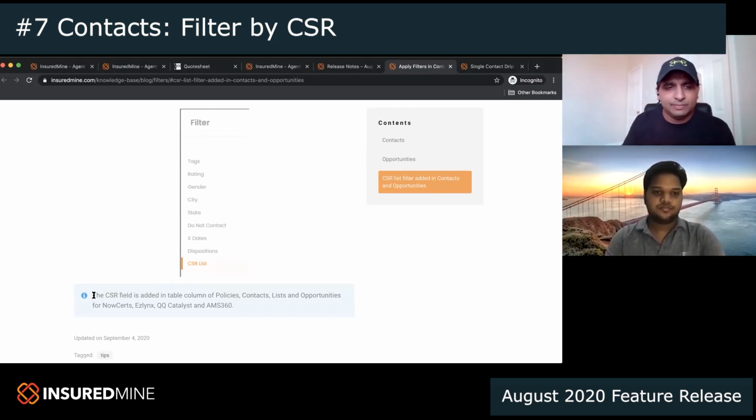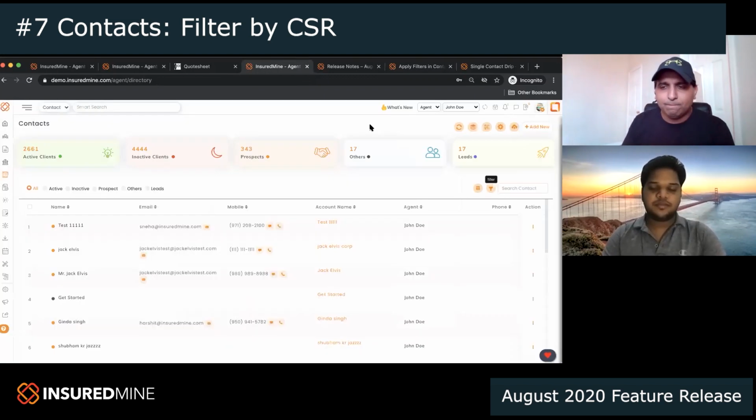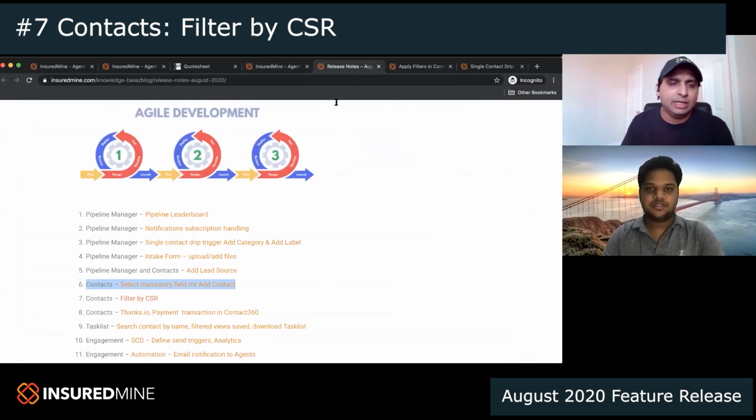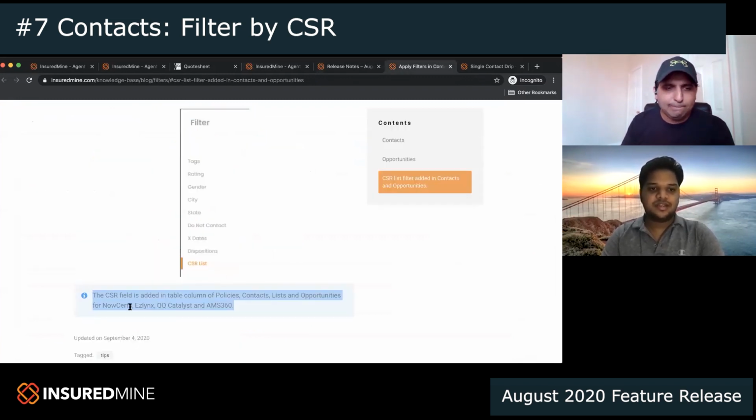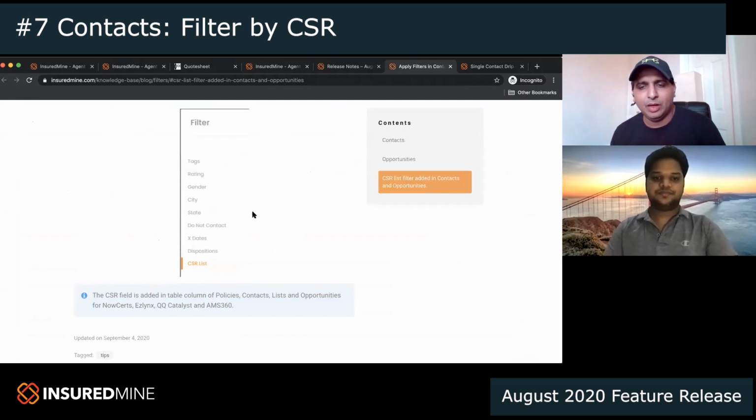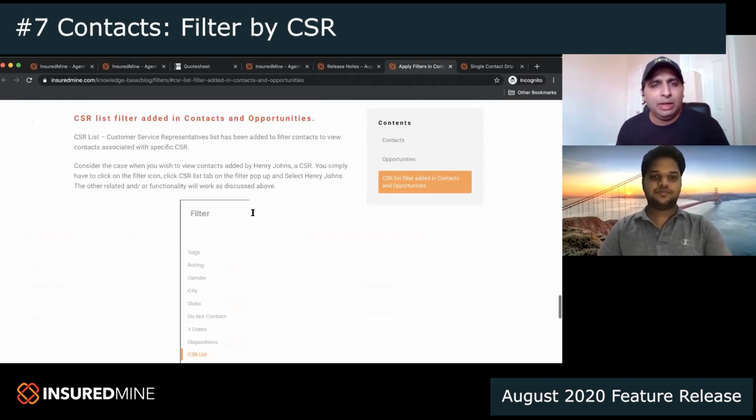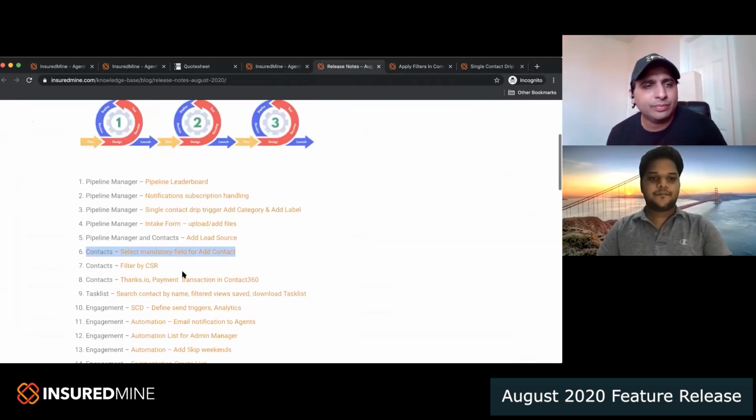Yeah, go ahead, please. This option is not available over here because this is our demo account and this is not connected to any of the AMS. Correct. As you all are using AMS, like NowCert, EZLynx, QQ, AMS 360, we are getting this value from the AMS. That's why this will be available to you. Yeah, awesome. Thank you. All right, moving on to the next one.